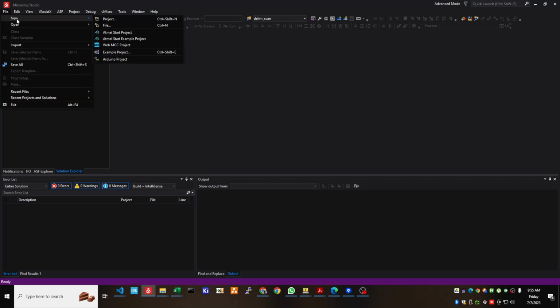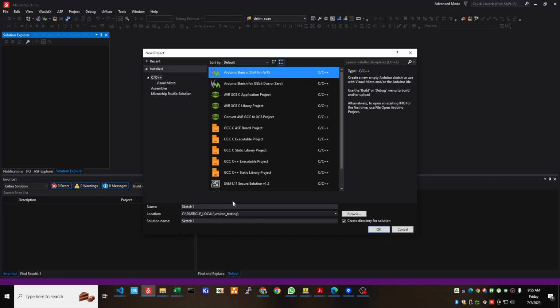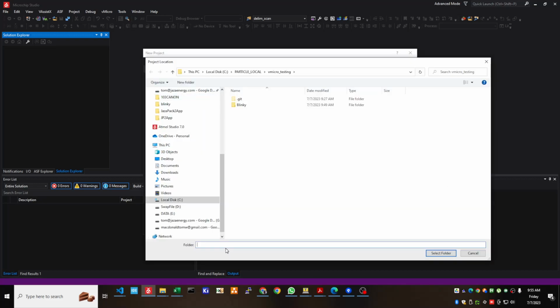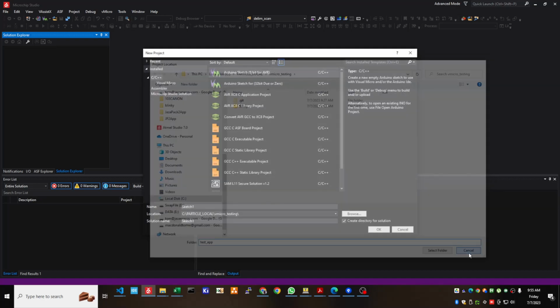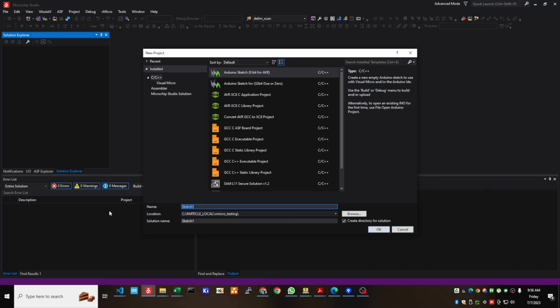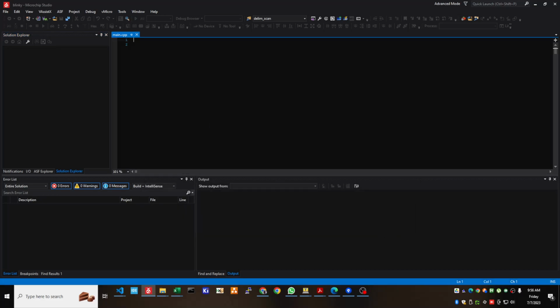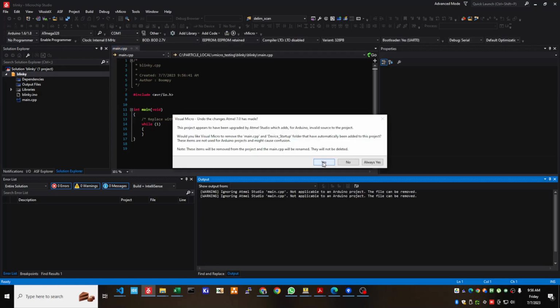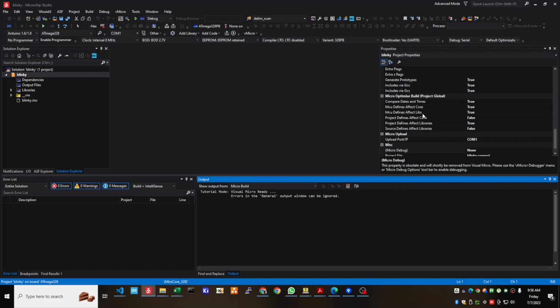So I'm going to go ahead and file new project. And I'm going to select an Arduino Sketch 8-bit using Visual Micro. And I'm going to start this in a Git repository that I've already registered here. It's called vmicrotesting. And I'm just going to call this Project Blinky. So Visual Micro creates the project, tells me it's going to reformat the folder structure and get rid of unused files. So I click OK through that. And I'm ready to try configuring everything.